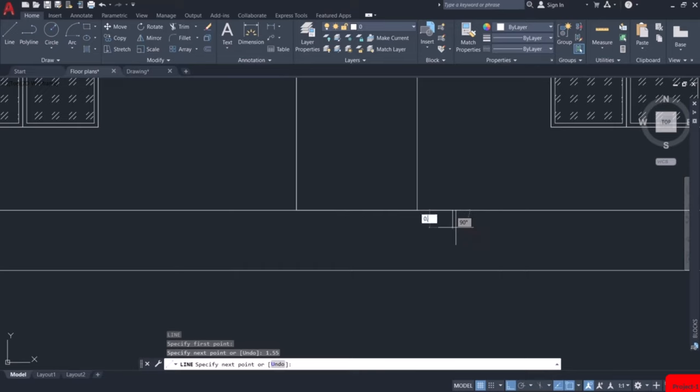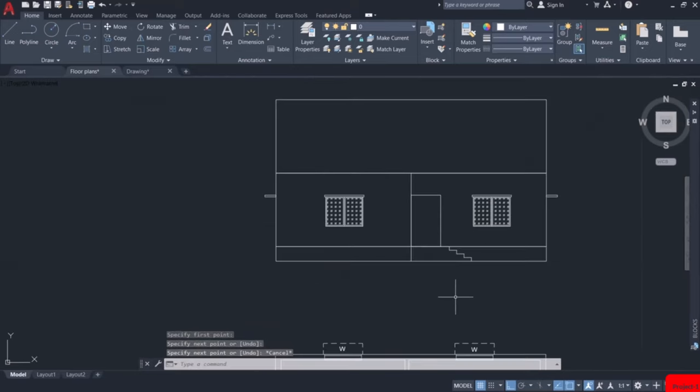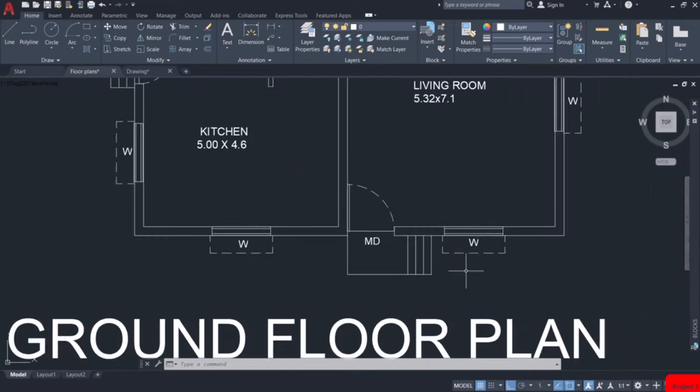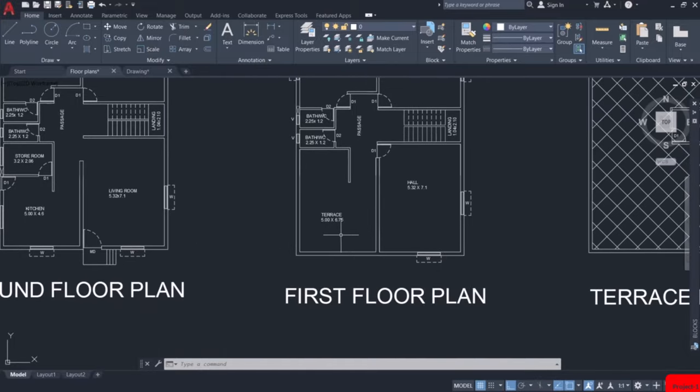Keep the riser as 0.15 meter and tread as 0.3 meter. In this way, the details of ground floor are all completed in the front elevation. Now, let us go to the first floor.